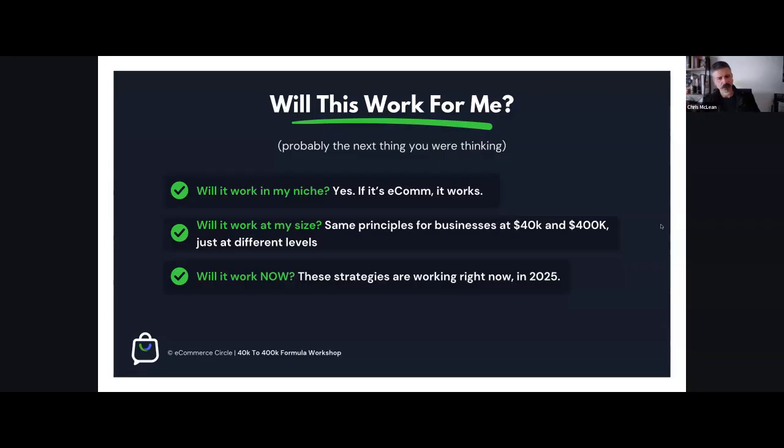All of our people, all of our team, all of our experts, all of our coaches are working right now inside of e-commerce businesses. We're not general strategists. We're not general business people. We're live inside of e-commerce businesses every day. So the stuff that we teach is stuff that works inside of e-com.